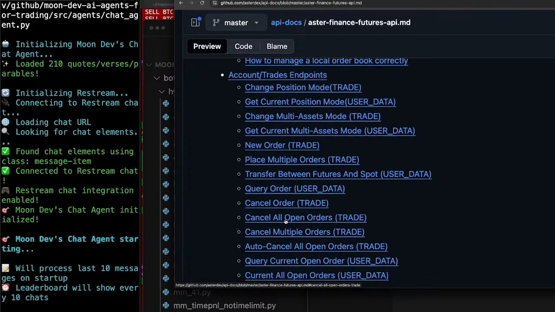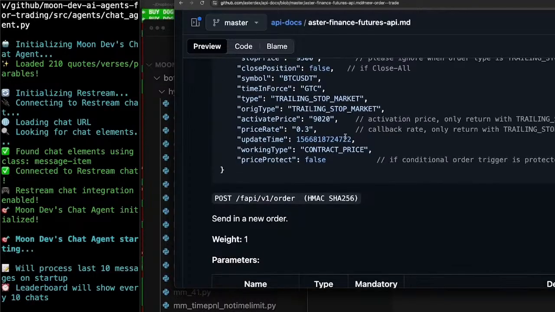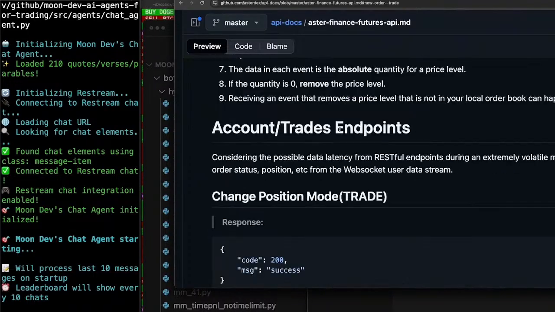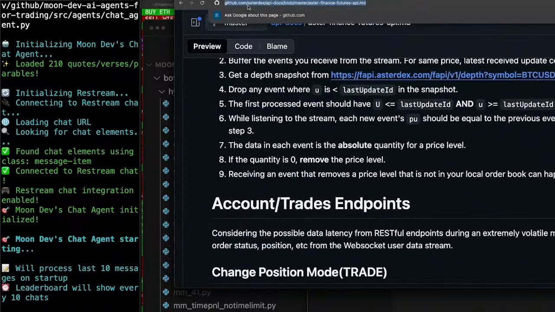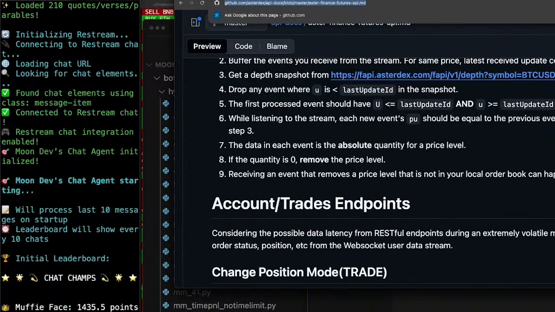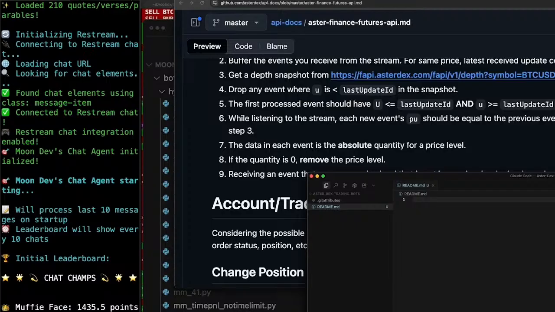Oh, nice. Let's see what that looks like. Go ahead. Let's run it. Document. Here's the documentation. All right, go ahead and build.